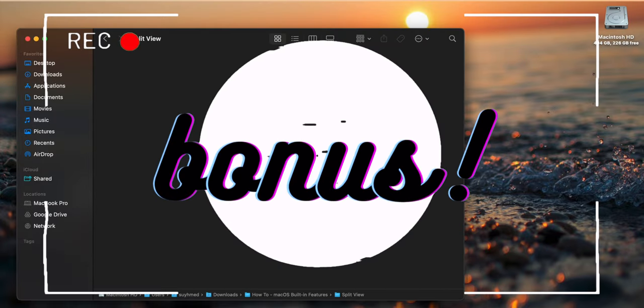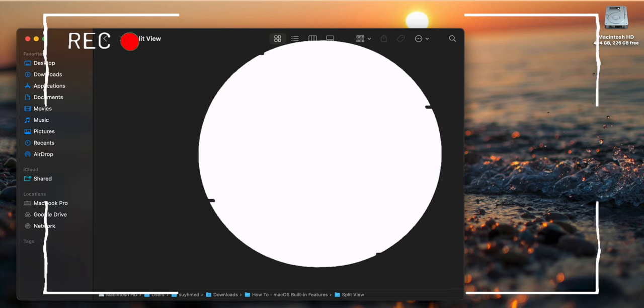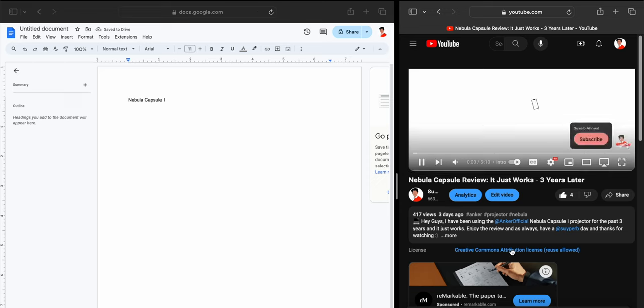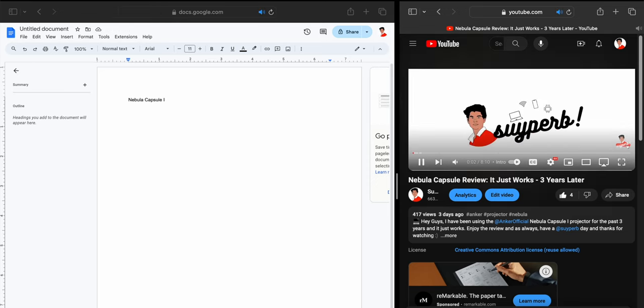Lastly, I want to share a bonus feature, and that is the split view, which is great for when I'm doing research and I want to take notes at the same time. I can have a video or an article on one side and my notes on the other.